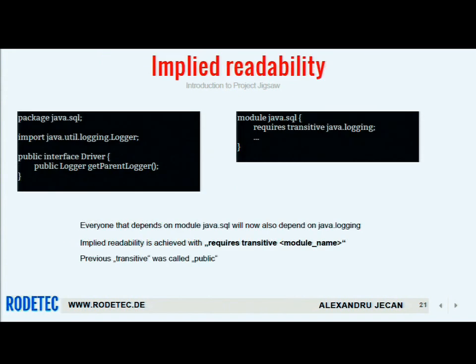Then we have implied readability. I've told you about implied readability. You can write requires transitive. I showed you in the example in the module graph. They changed the name. Previously it was called public, now it's transitive.